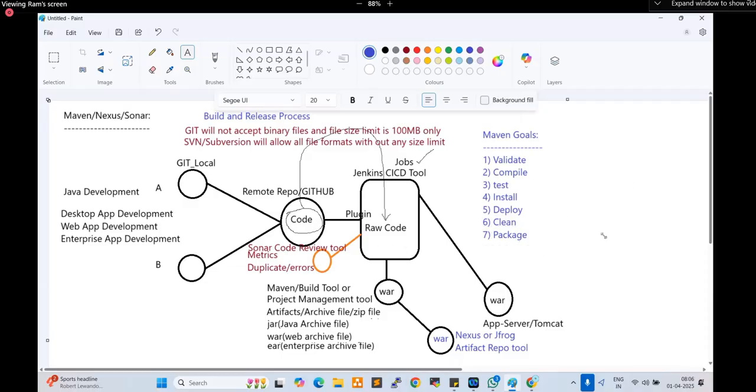Maven is a build tool or project management tool. We discussed, right? So Maven converts into an artifact. In Maven, there is an important file I'll show you. In the Maven code, there is an important file which is pom.xml. What is pom.xml? I'll explain. Okay.